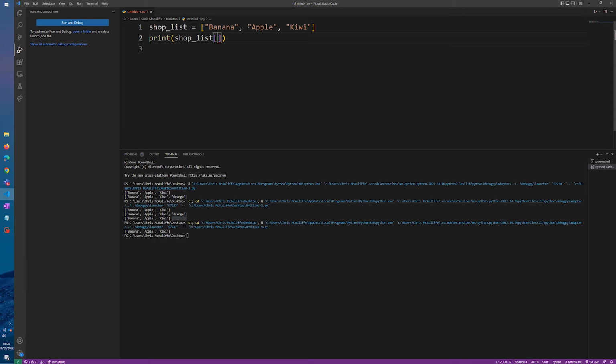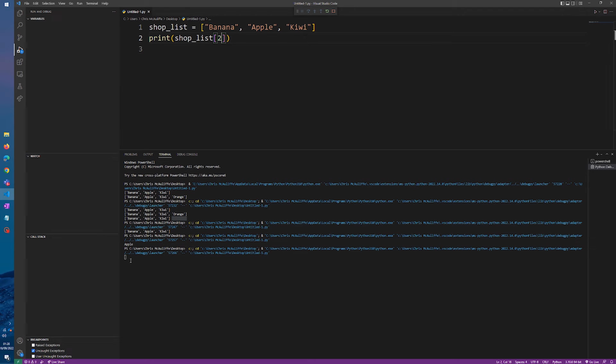Now you might think that apple is position 2, but lists always start at index 0. So if banana is index 0, apple is index or position 1. If I print that out, you can see I get apple. If I print out 2, I should get kiwi.